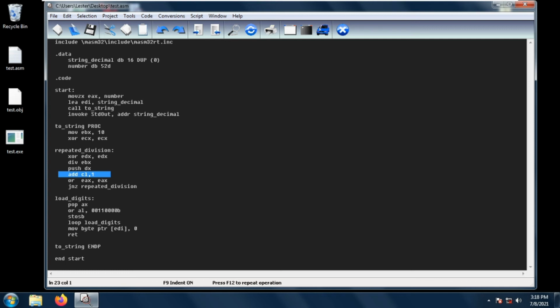Okay? Then we will be checking whether EAX is already 0. So we do that by performing OR EAX EAX. Okay? If not, then we will do the function repeated division again. So we will be dividing the number again by 10, then looking at the remainder, then testing whether the number is already 0. Okay, so if repeated division is already done, then we need to load our digits. Okay, so we do that by first popping AX. So we will be getting back our pushed digits.